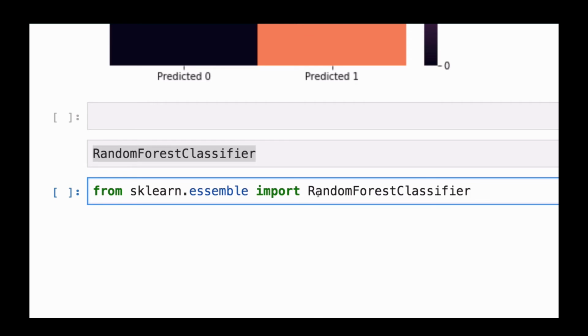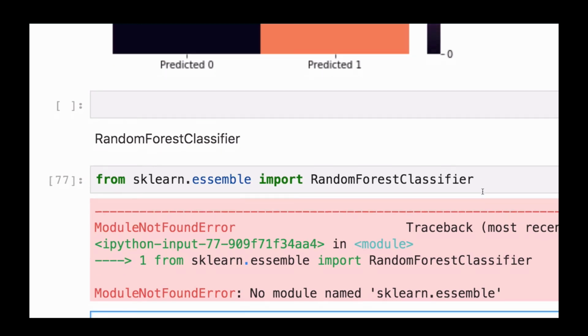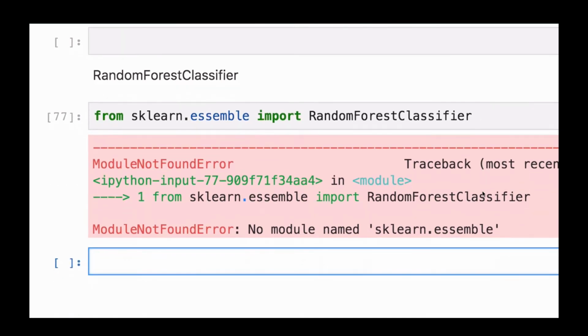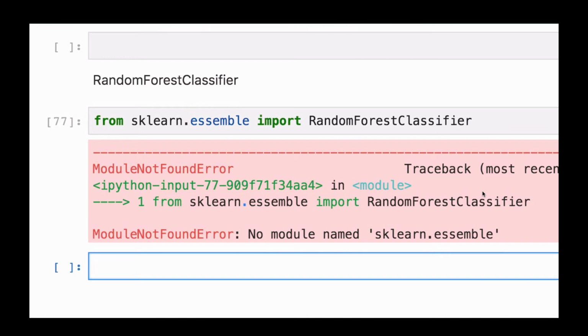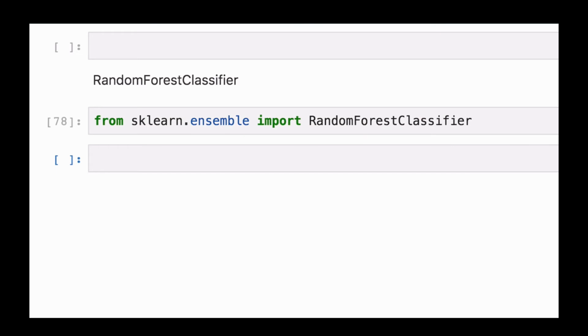Okay. I'm going to import random forest. So let me run that and see if things are working fine. No module named ensemble. I know I make spelling mistakes here. Okay, now cool.